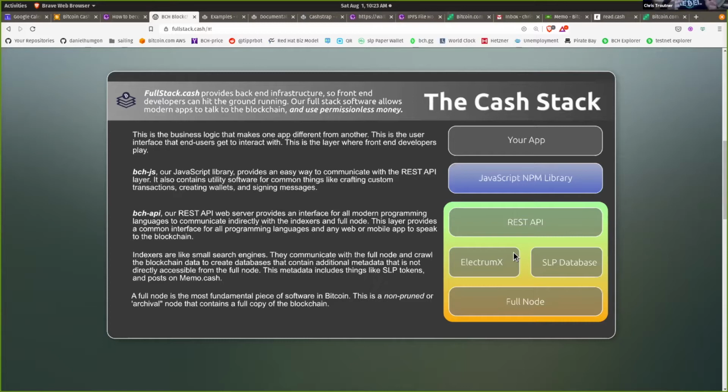And a different indexer will focus on different things. For instance, ElectrumX is concerned with address balances and UTXOs, which are a really important concept. If you don't know what UTXOs are, I'll show you where you can find out more about that. If you want to get into development, understanding UTXOs is a very important concept. Then there are other indexers like the SLPDB, or the SLP database, which is just concerned with SLP tokens. It's crawling the database, and it's trying to track all the SLP tokens that are out there. And that's essentially how you use SLP tokens.